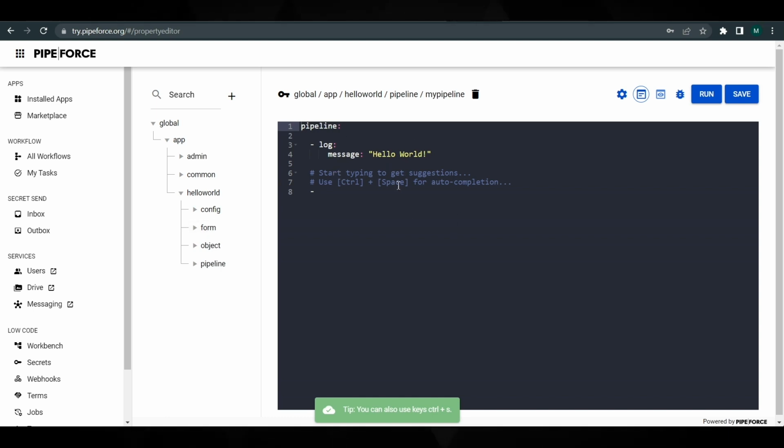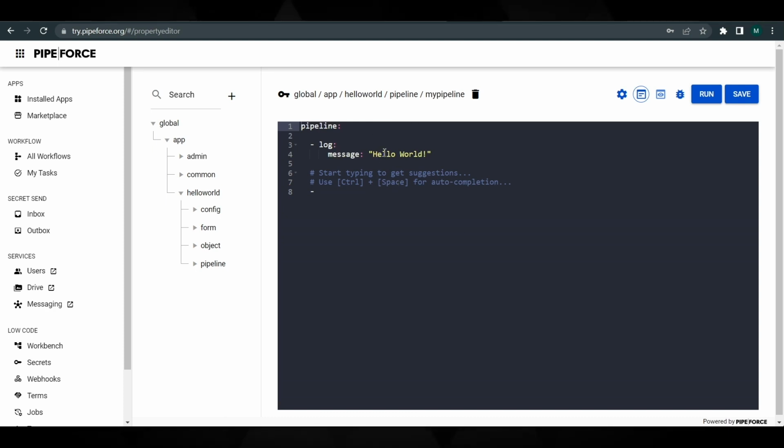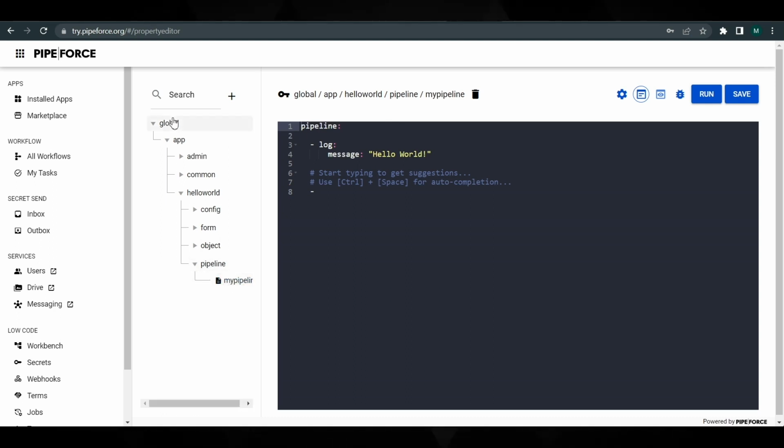Now you can reuse this pipeline over and over again whenever you want by simply going to this directory of pipeline, and you can also update it. Right after you update it, you need to click on the save button, and this pipeline will be persisted.